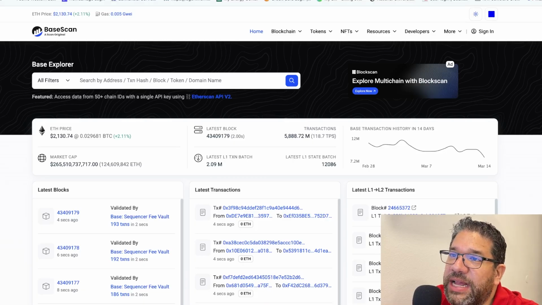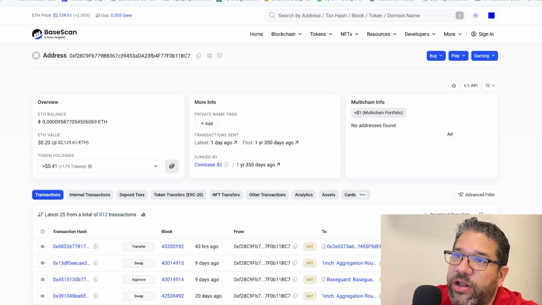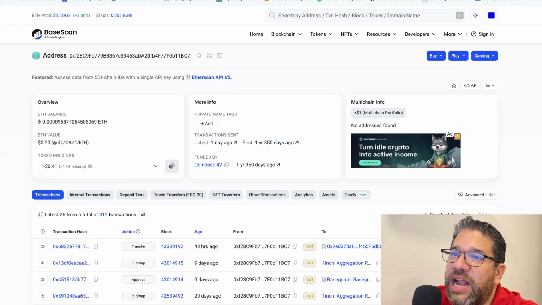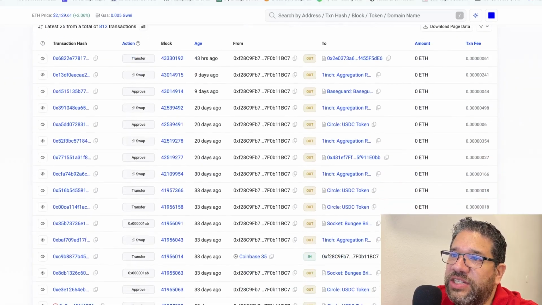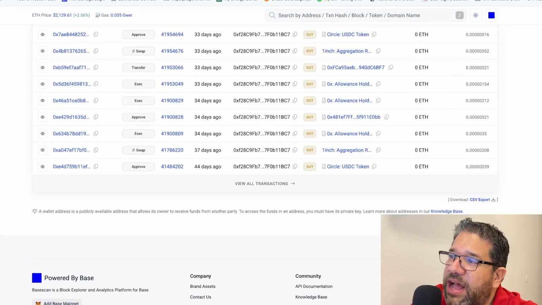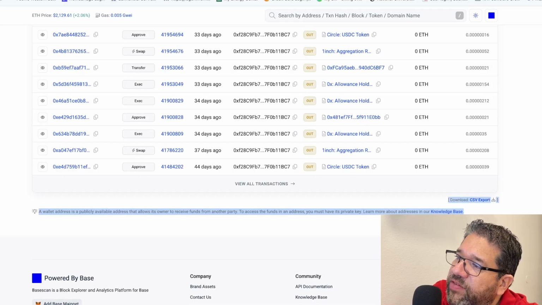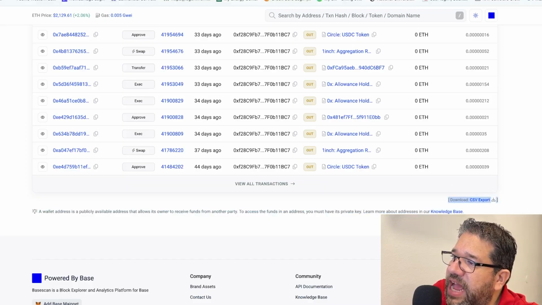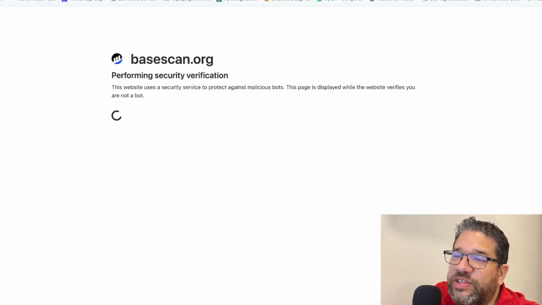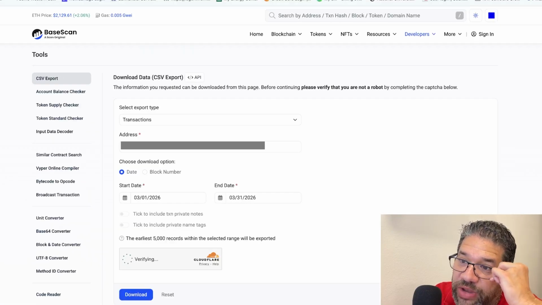In my case, it was really easy. I just added my wallet address, and then it gave me all the transactions. So what you do is go all the way down to the bottom of the page, and you'll see a little bit of information that says CSV export. Click on that, and it'll take you to another web page that's going to help you download these files.